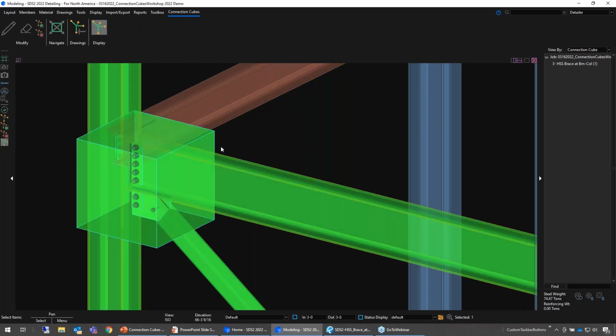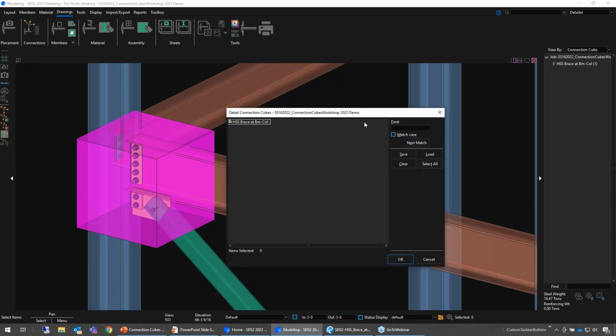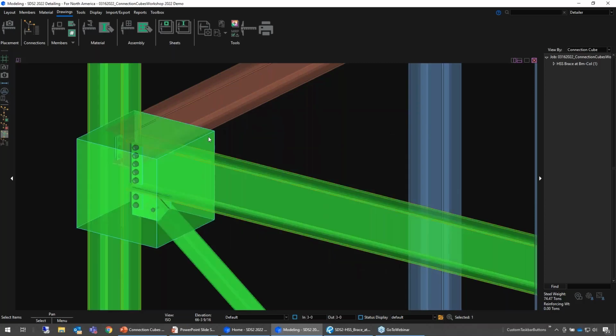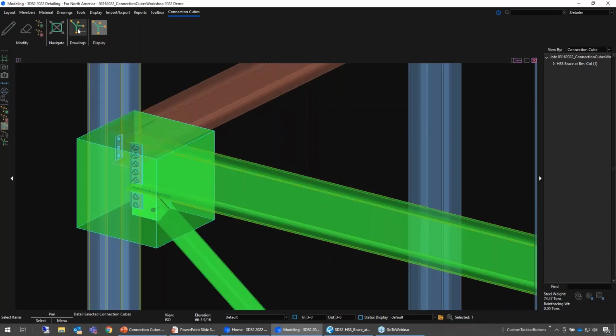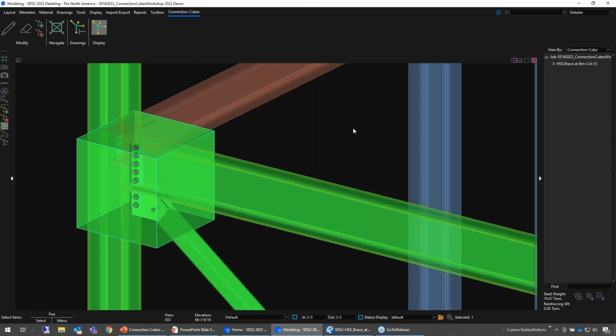If I grab that connection cube, I can hit the button up here in my contextual ribbon again, detail selected connection cubes. Under my drawings ribbon, there is a detail connection cubes from list, similar to the way you might detail a bunch of members or materials within SDS2. You can pick from a list which ones you want to create. I'm just going to focus on this one. In the meantime, while that's creating, I can hit my drawing editor to open it up and show you the output.